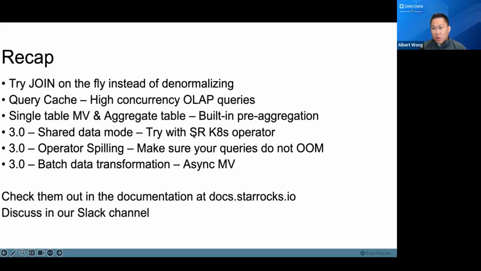Next question. Do we have query response time benchmarks between 2.x and 3.x shared data? I don't believe we have anything public yet. We're going to publish them, but I'm looking at the results now. With the cache filled, the performance is the same as 2.x. With no cache, just a cold query, the performance is slightly faster with our external table, like Hive external table, with no cache as well.